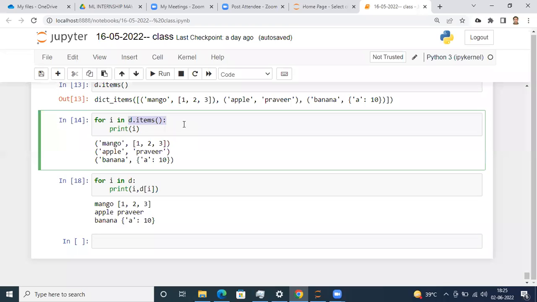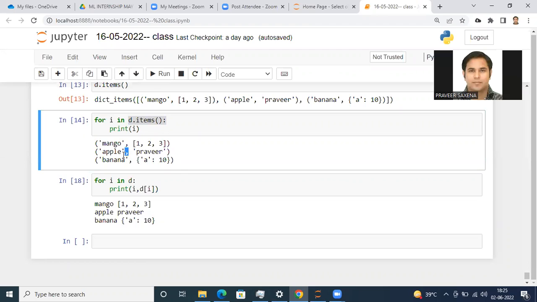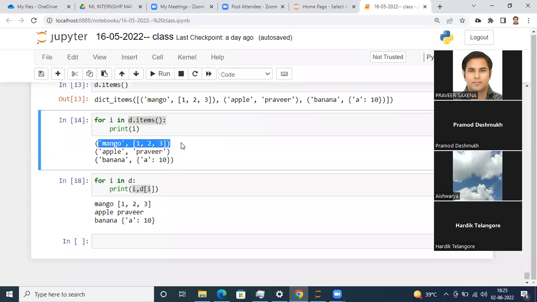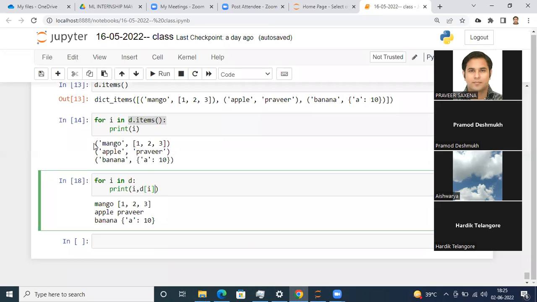You're not allowed to use d dot items, but he needs the answer this way: a mango, then a comma, and then the corresponding value. First of all, key should come, then comma, then the value. So far, with the help of this only we can do it. Don't worry, this is fine, whatever you have mentioned, i and d of i. Only thing required is to bring it in this format. How can we bring this in this format?